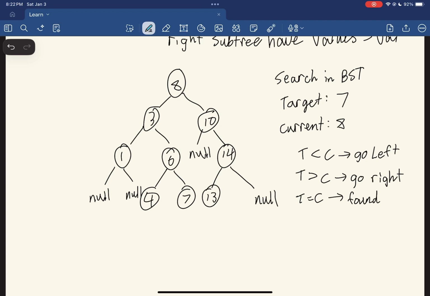So when we do it, let's say the target is 7. So target is less than 8. 7 is less than 8, so we go to the left. 7 is greater than 3, so we go to the right. 7 is greater than 6, so we go to the right again. And 7 equals 7, so we found it, which is right here. And it's very simple, right?